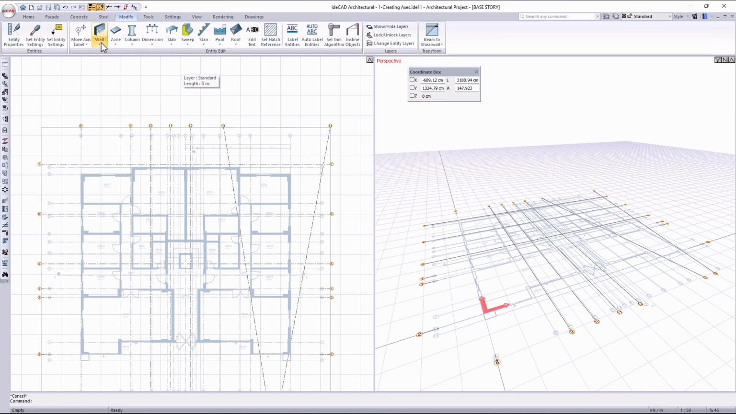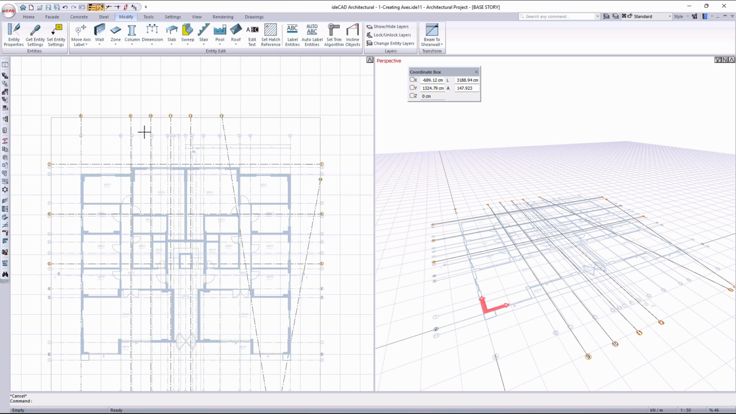To do this, go to the Modify tab and click on Axis Border under the Move Axis label command. By changing the numerical value on the axis border line, you can set the border distance, for example, to 300 centimeters. You can enter the same value for both sides or define different distances in each direction. Once you confirm the settings, the system will automatically shorten or extend the axes accordingly.